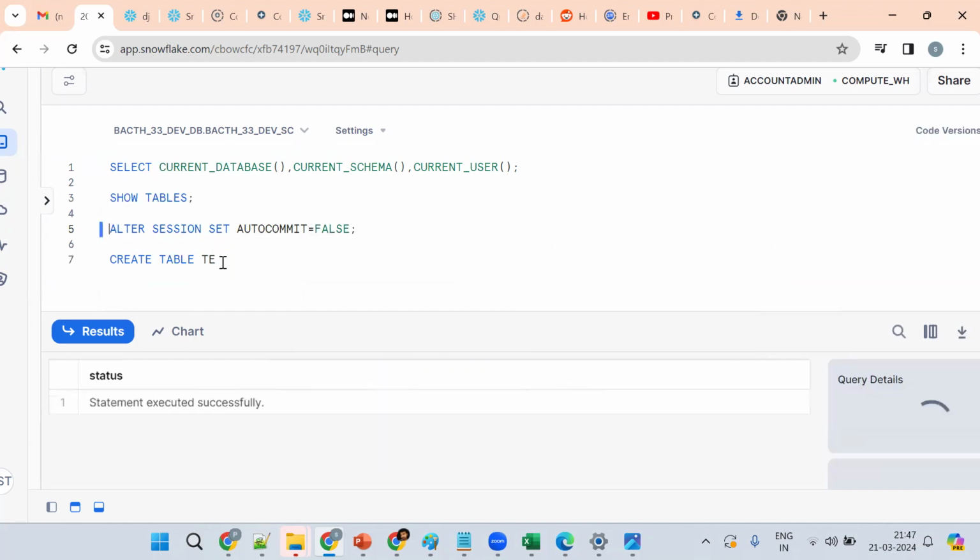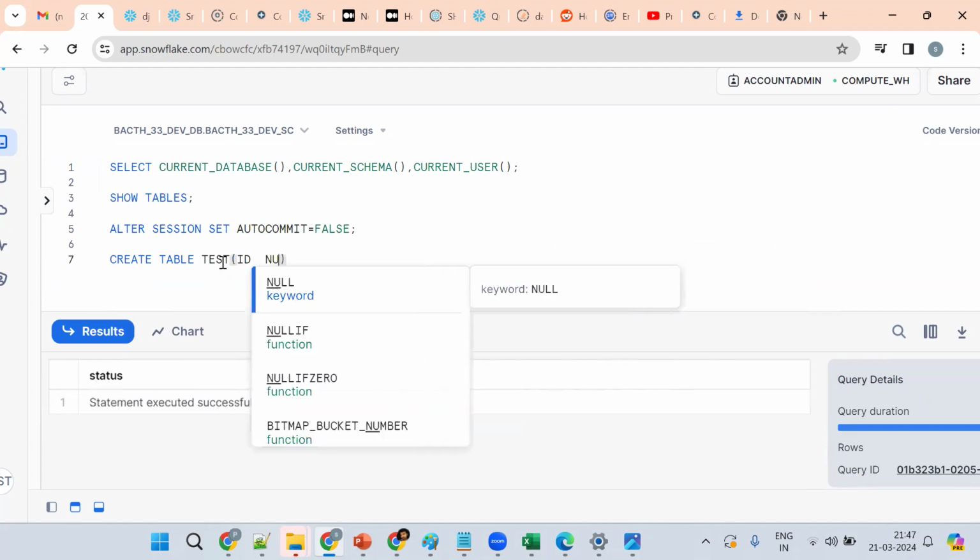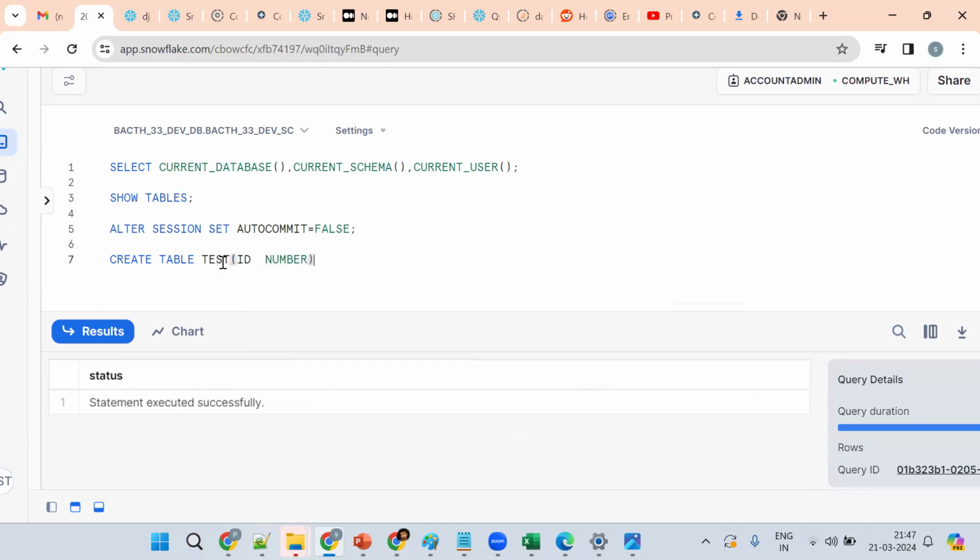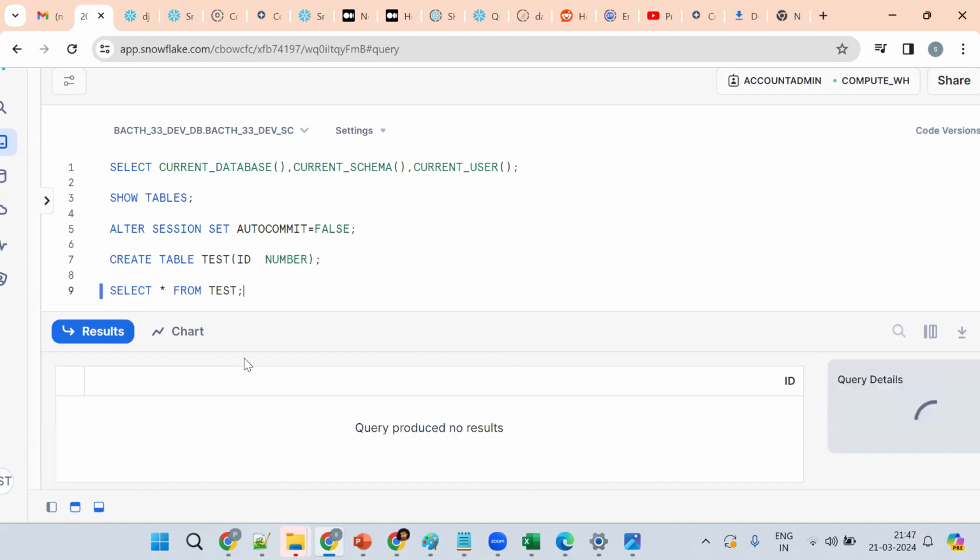Okay, see, now I'm trying to create one test table with an ID number column. Somebody asked about the ID number; we'll see the same thing. Now tell me, select star from test. What happened? Tell me, will it be there in a new session?